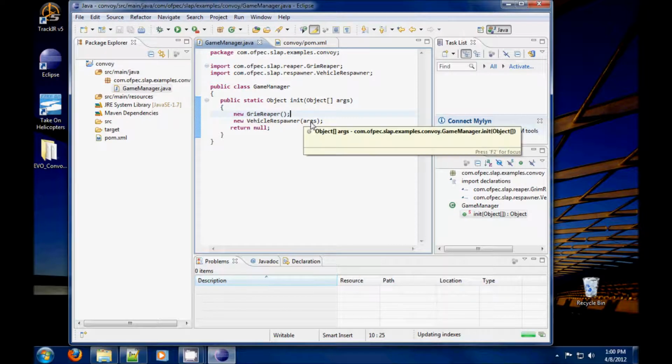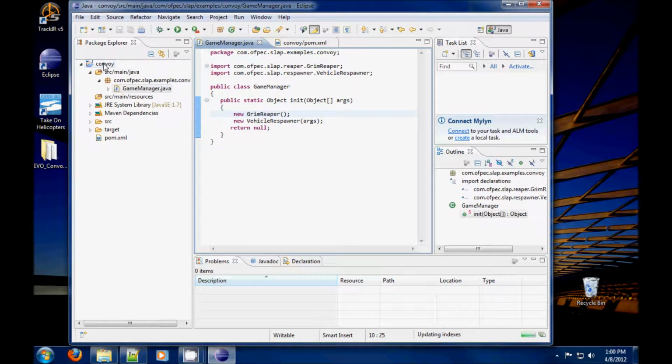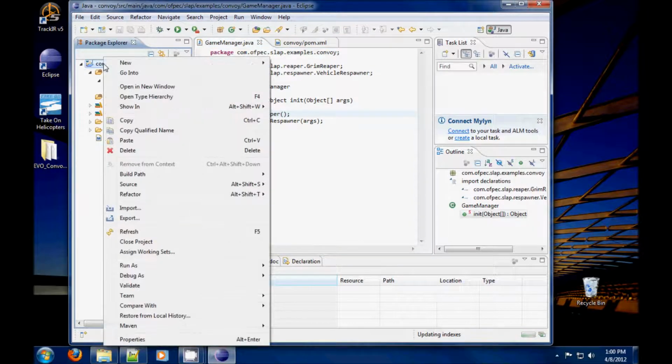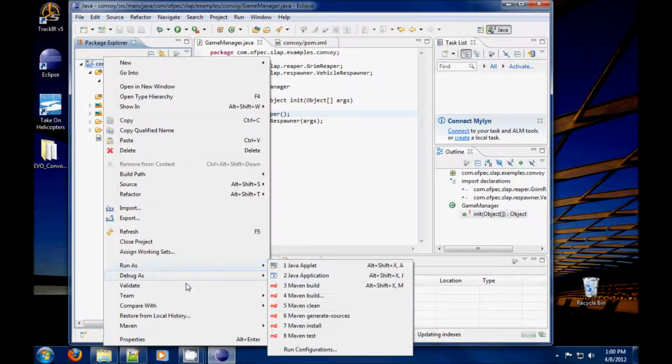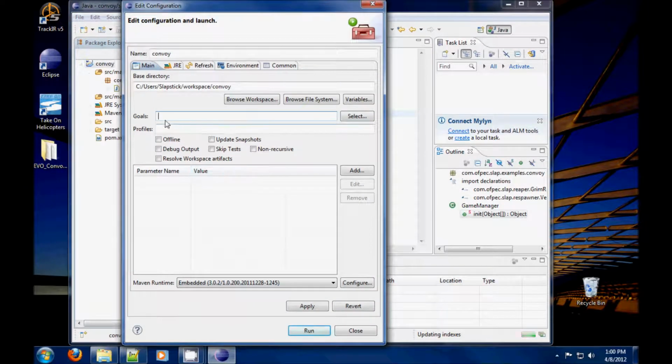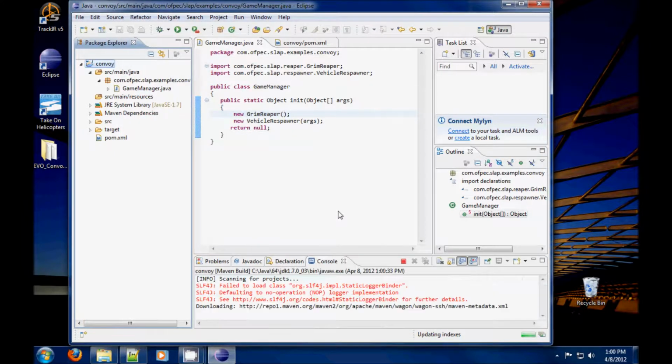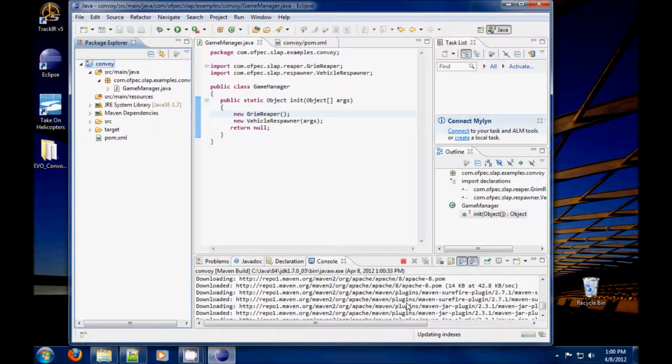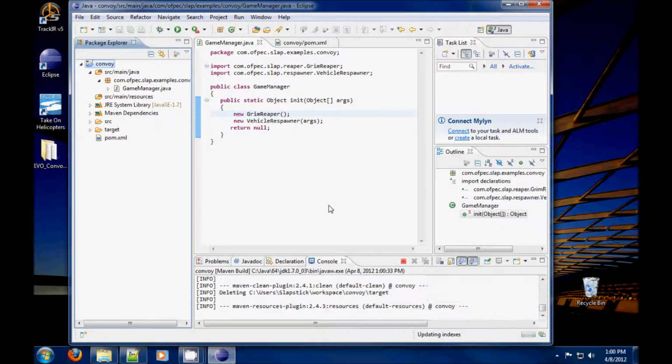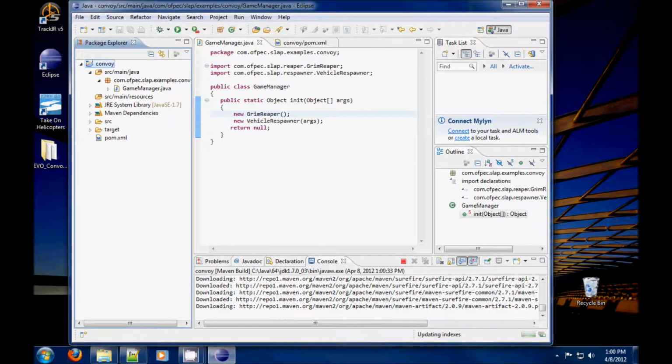So we're going to save our Java Game Manager class. Now we just need to compile everything. So we're going to right click on the project, select Run As, and Maven Build. The goals we want are clean and package. We're going to apply this so we can run it again easily. And now build our project. Now since this is the first time we've built anything with Eclipse and Maven, Maven is going to download the internet. That's fine, just let it do its thing.